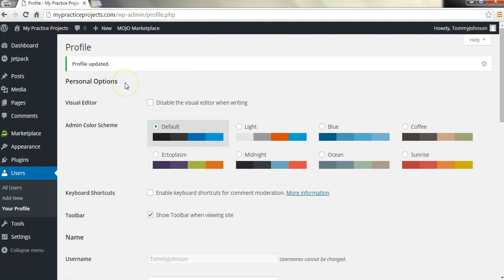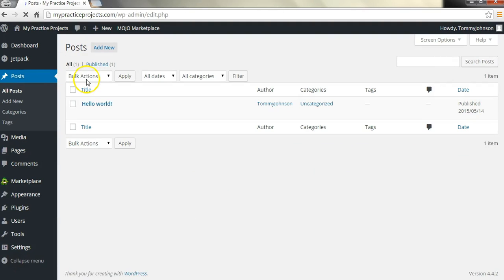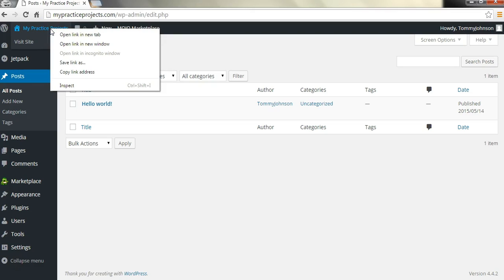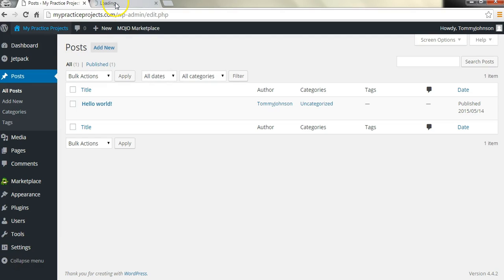Now, what I'm going to start with is I'm going to go to the post page on the left. In the post page, we'll just click it and it will have a message that says Hello World. To view what the site looks like right now, we can right click on My Practice Projects and click Open in a new tab. And here's what our website looks like at the moment.